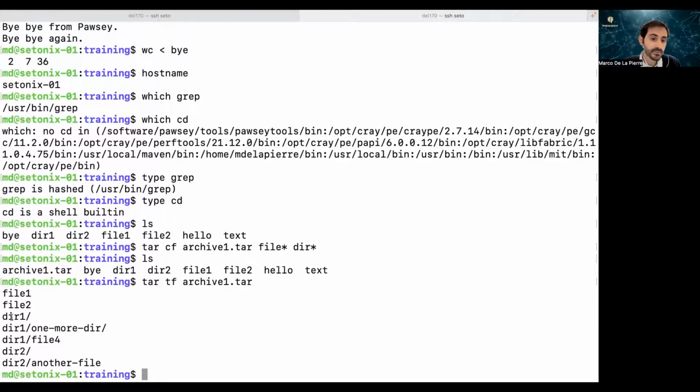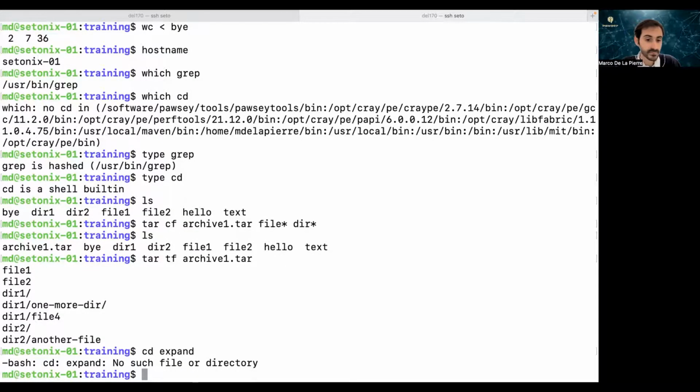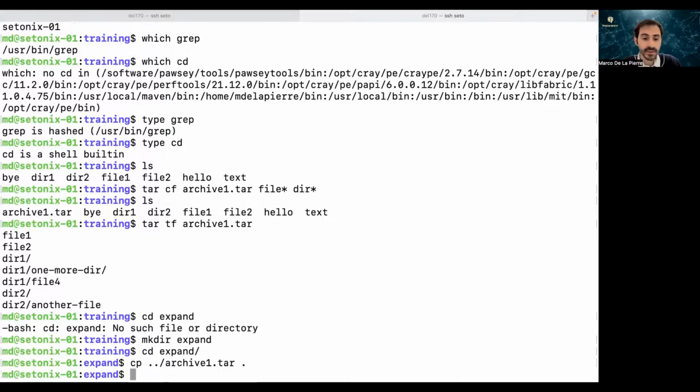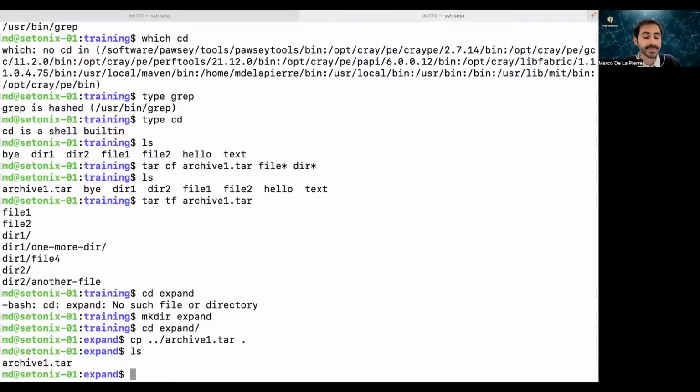And that's what we have. File 1, file 2, and the directory with the contents, all inside this single file. Now, if we want to unpack, untar, expand this archive, let's do it in a subdirectory: make dir expand, cd expand. Now, suppose we have copied our archive here. We can expand this archive file with tar xf archive.